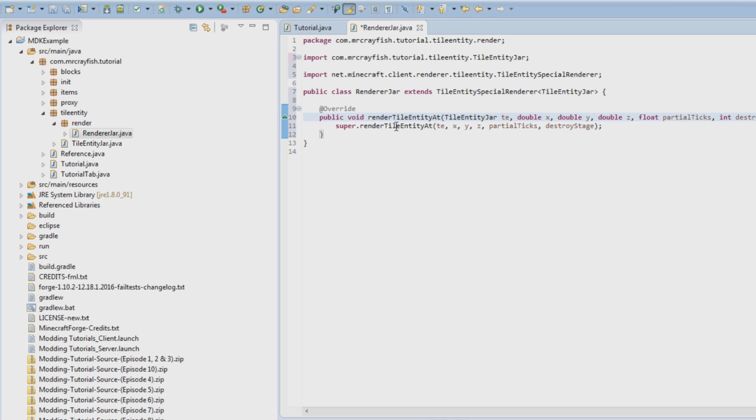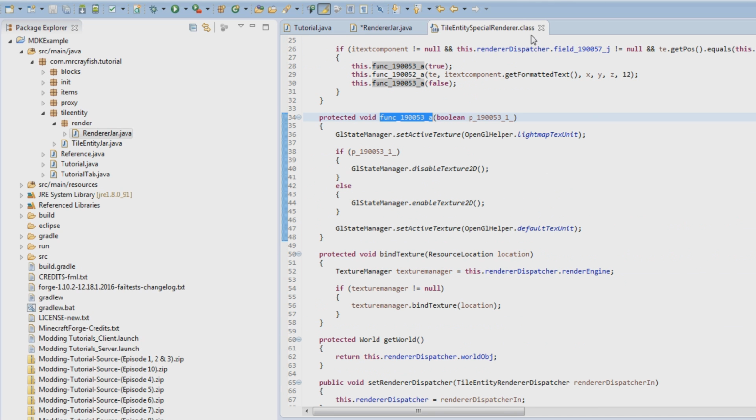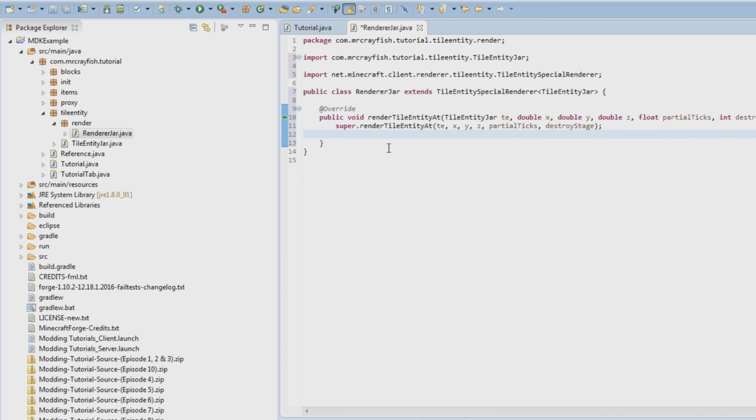So this is where we're going to do our rendering now. Does that call anything? What does that do? I'll see what that does. I might keep it in there. I don't know exactly what it does, but let's just leave it there for now.